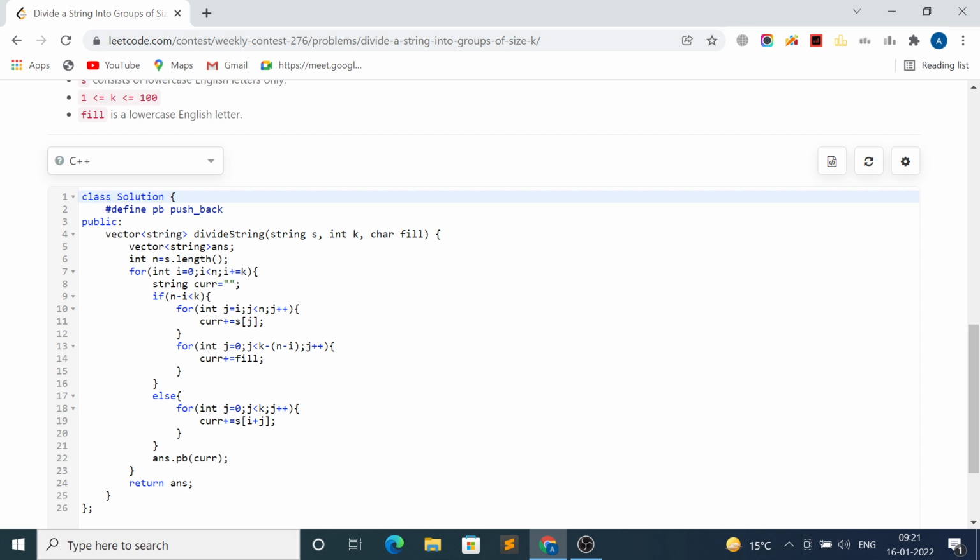You should keep a vector to store your answer, and you will run your loop from i to n, and you will keep a string called current of length k to store your current string. Now if n minus i is less than k, that is, this is the last group, and you cannot actually use all those elements present in your string to get the k elements.